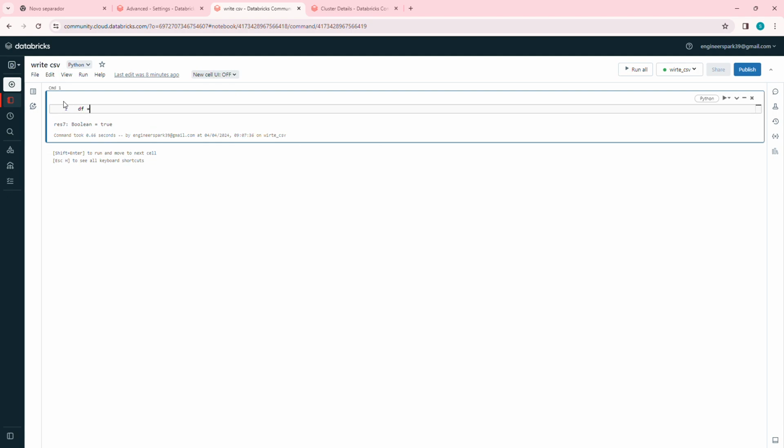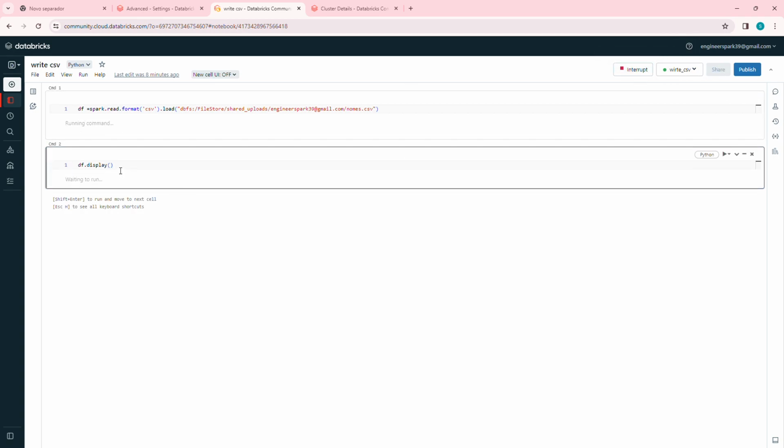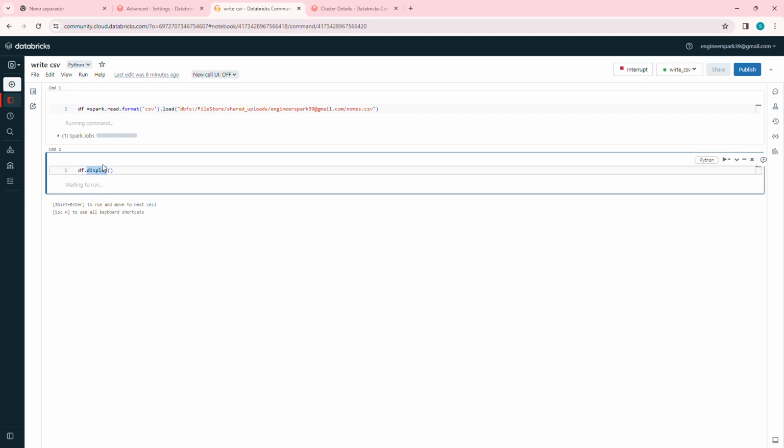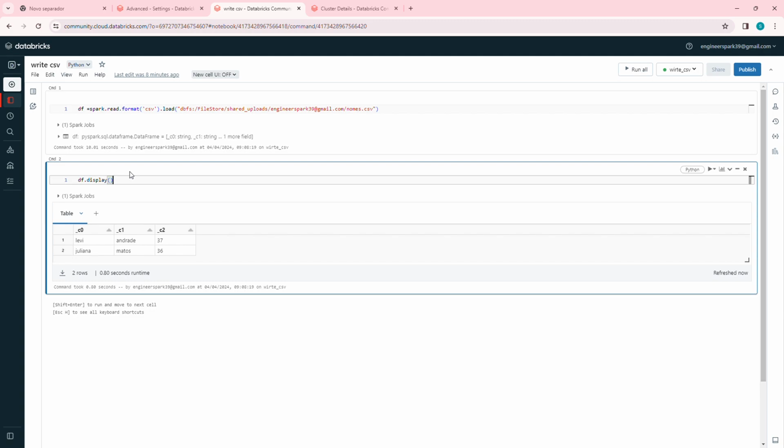So df equals spark.read.format csv.load the file path. Let's check what's inside this CSV. Remembering you can use display to show your information in Databricks. Display is a specific command for Databricks. It displays what's inside your data frame in a more beautiful way.